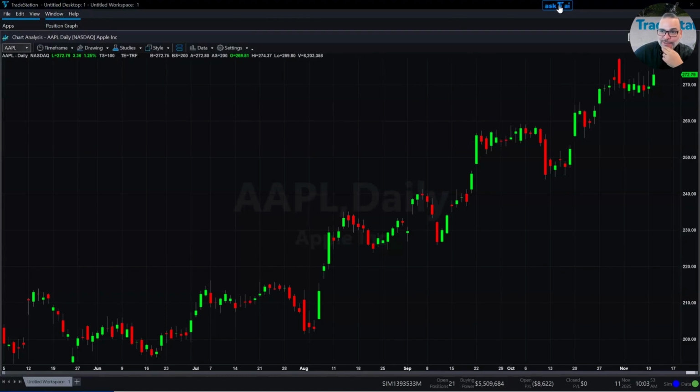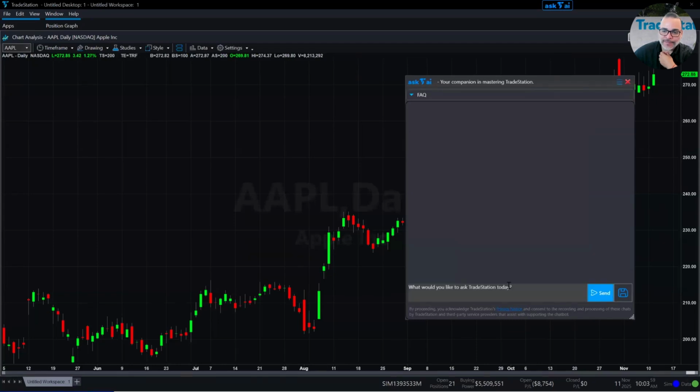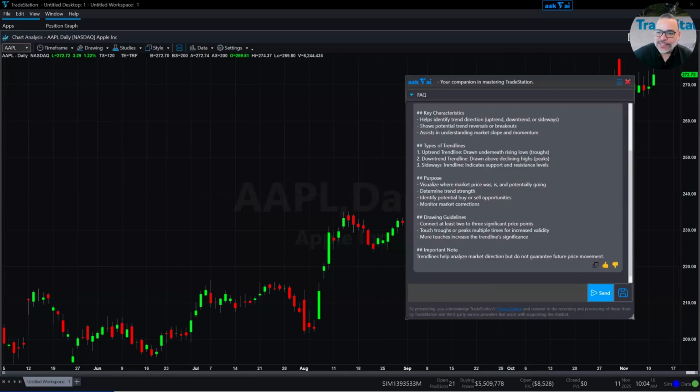Let me show you an example. Let me go ahead and click on that little button and you'll see how this AI window pops up. I'm going to say I agree. And I'm just going to ask it, what is a trend line? So this should search all the documentation inside of the TradeStation platform and draft up an answer. Let's go ahead and see if it does.